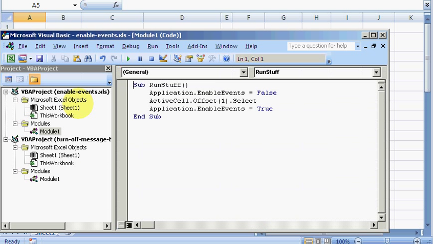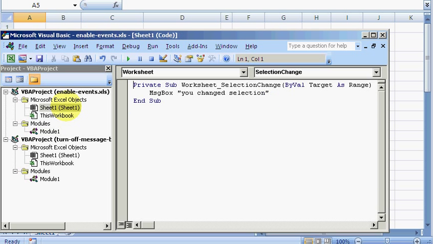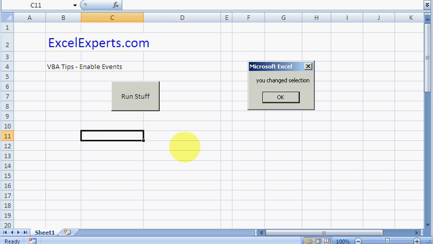If I go into my code and I have a look at sheet one code, there's a sub here called worksheet selection change, and it just brings up this message box. So whenever I change my selection on worksheet one, I get that message box. So that's quite useful if I want to trap or monitor what my user is doing, and that will run whenever I change my selection.